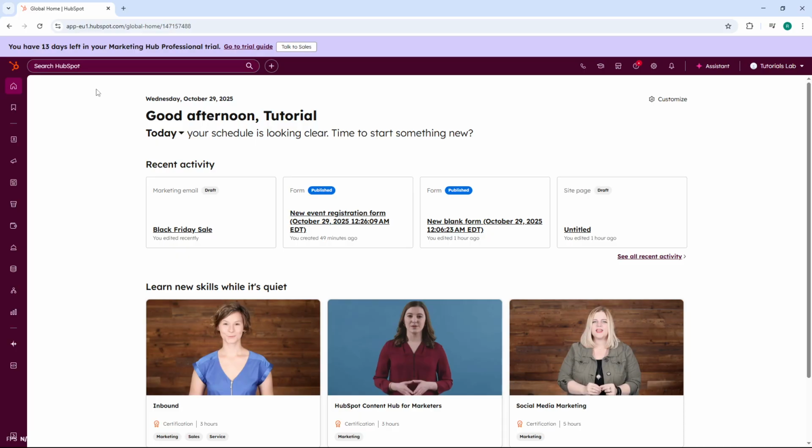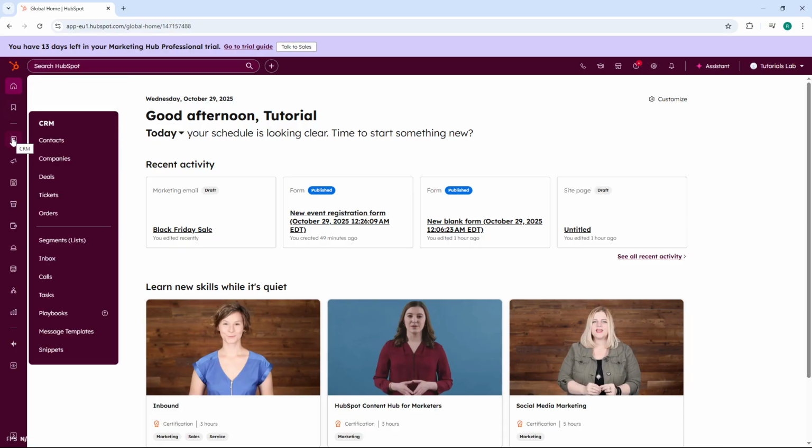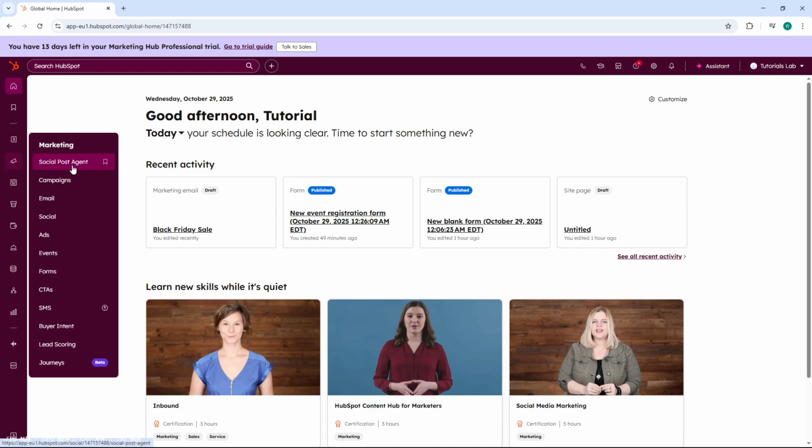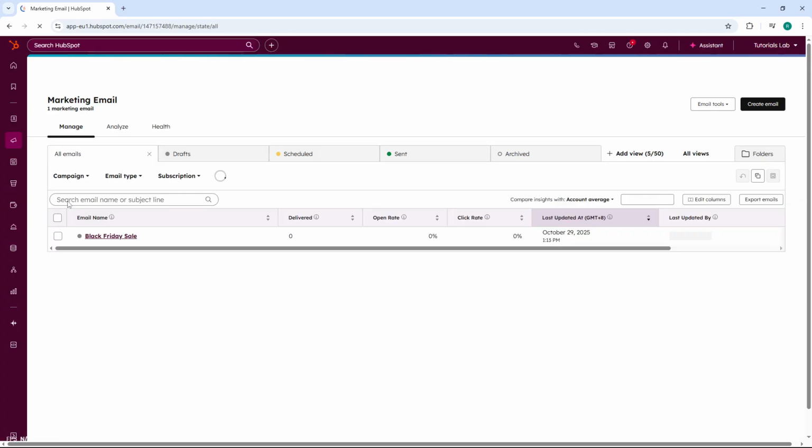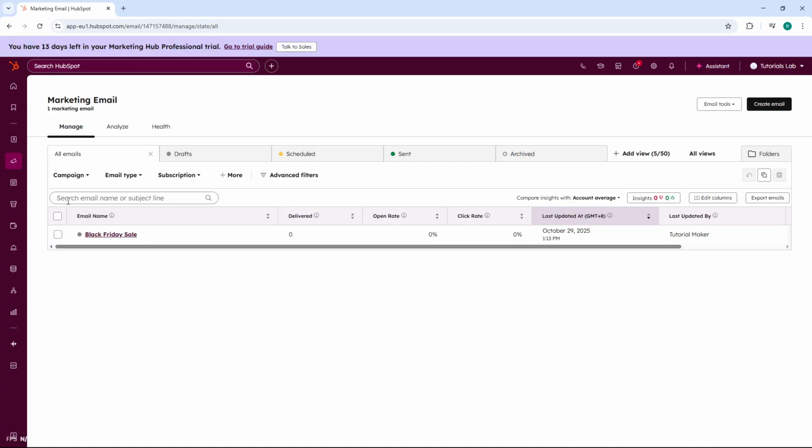Next, look at the left side navigation and find the marketing menu. Hover over or click on marketing to expand the submenu. This is where all your email and campaign tools live, so you'll want to familiarize yourself with this area. From the marketing submenu, click on email to open the email editor area. This tool gives you everything you need to create, design, and send professional bulk emails to your contacts.